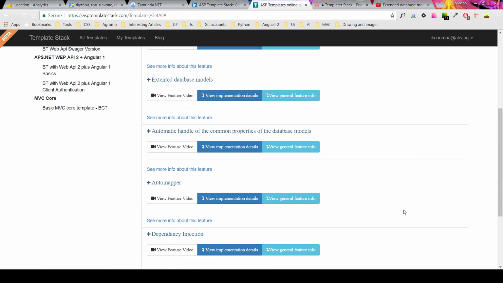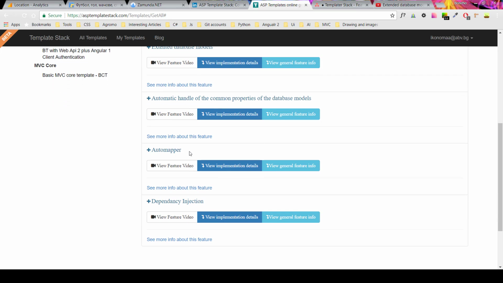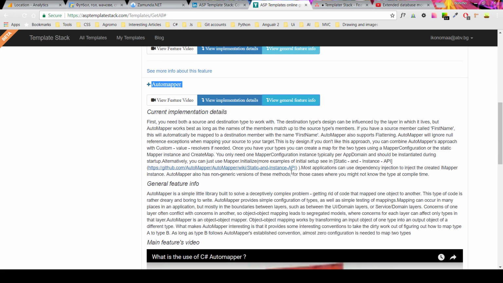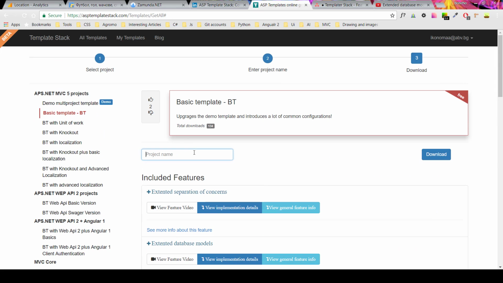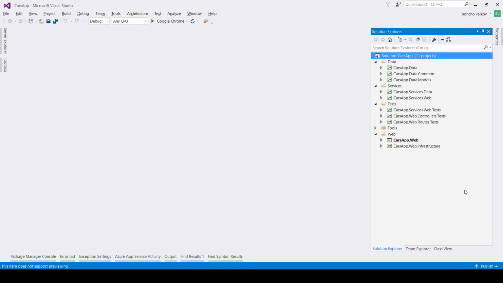This video aims to demonstrate to you the details about the Automapper feature, which is included in most of our templates. If you are watching this video, I assume that you are already familiarized with the process of downloading certain templates. If this structure is new to you, check the description to see another 3-minute video that describes it.